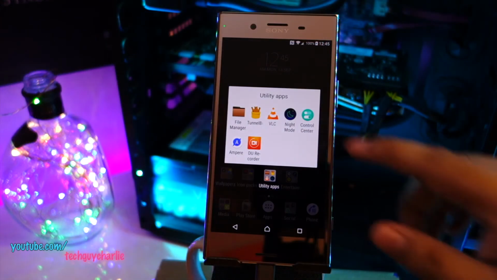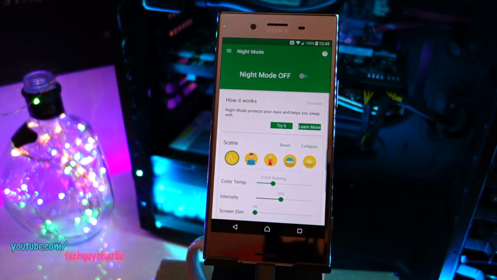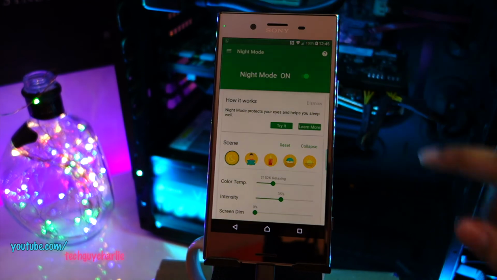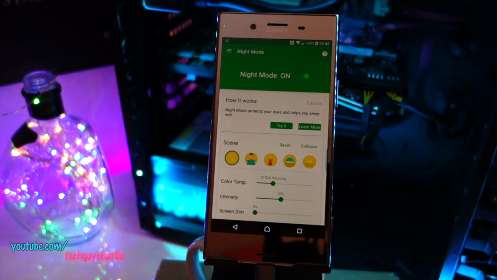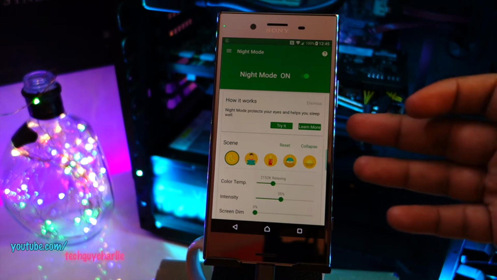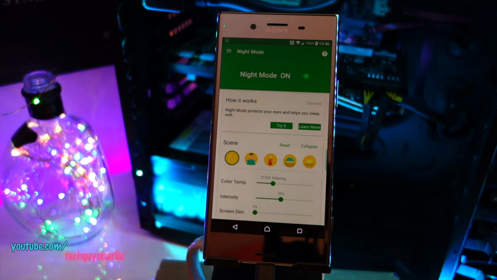Alrighty, so moving on, we have night mode. You know that these screens emit blue light, which can cause disruptions in your sleeping pattern. Once you turn on this night mode, you can see the color tone of the screen changes to warm white, or it is slightly more yellowish.